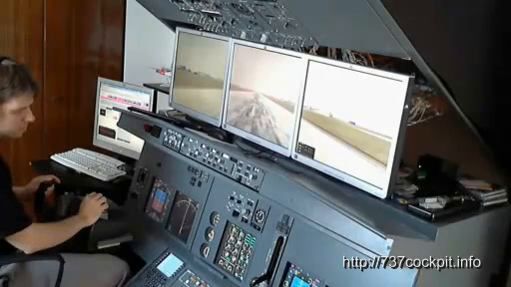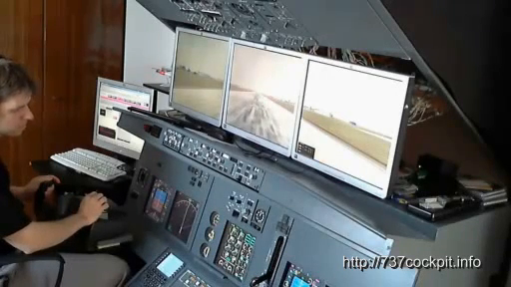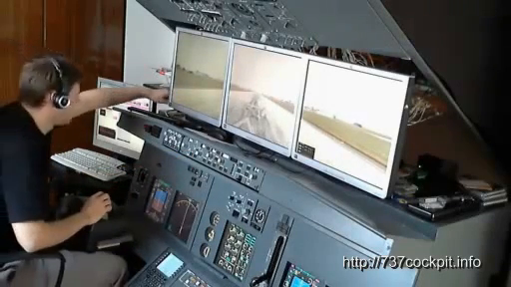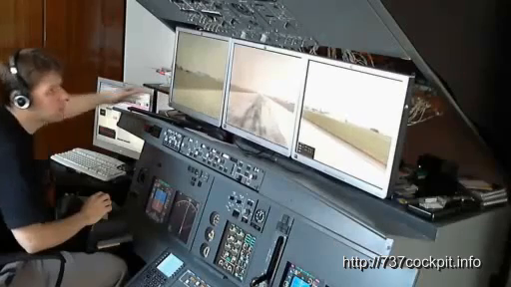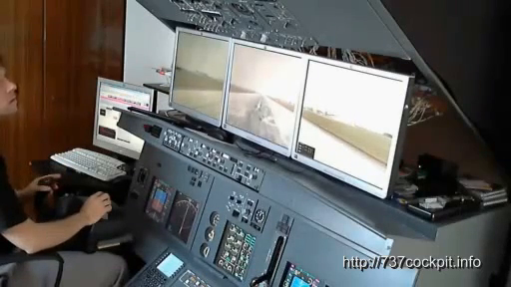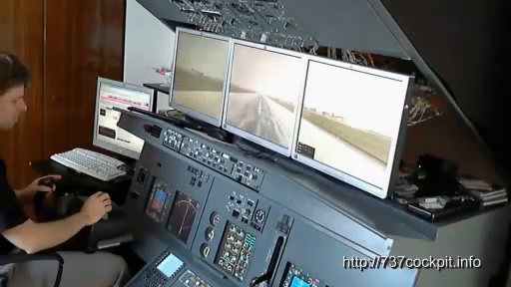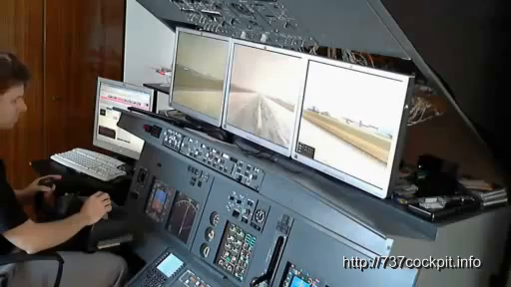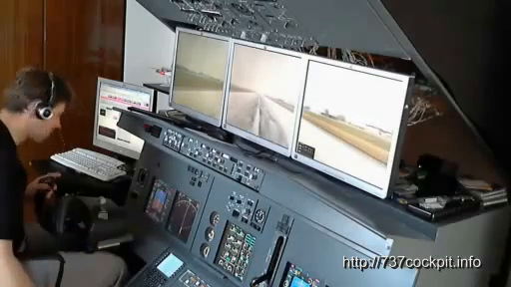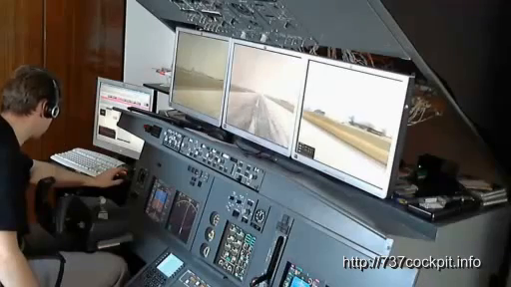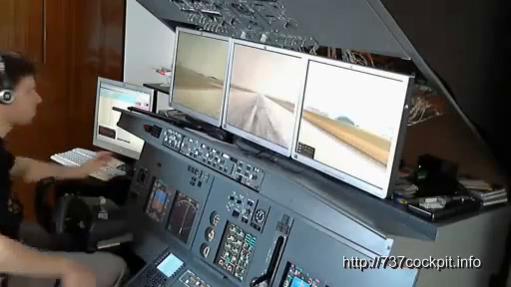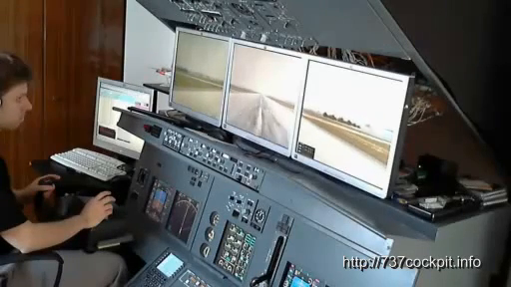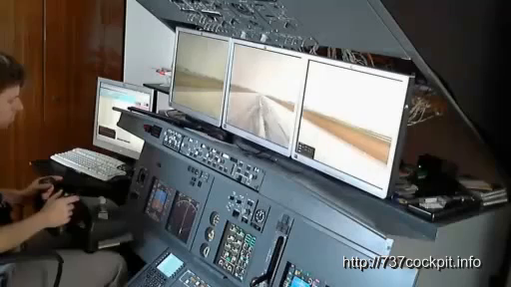Departure runway 08. Initially climb flight level 160. Squawk 4006. Initially climb flight level 160. Squawk 4006. We make contact.